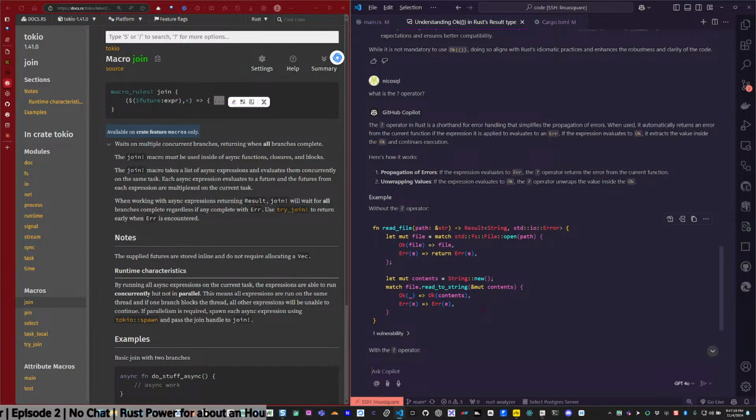Okay, so the question mark operator in Rust is a shorthand for error handling. Actually, I think that was what Swift did too. When used, it automatically returns an error. Makes you wonder, it doesn't matter, but do they get together and decide on new standards? They probably do. When used, it automatically returns an error from the current function if the expression it is applied to evaluates to an error. If the expression evaluates to OK, it extracts the value inside the OK and continues execution.